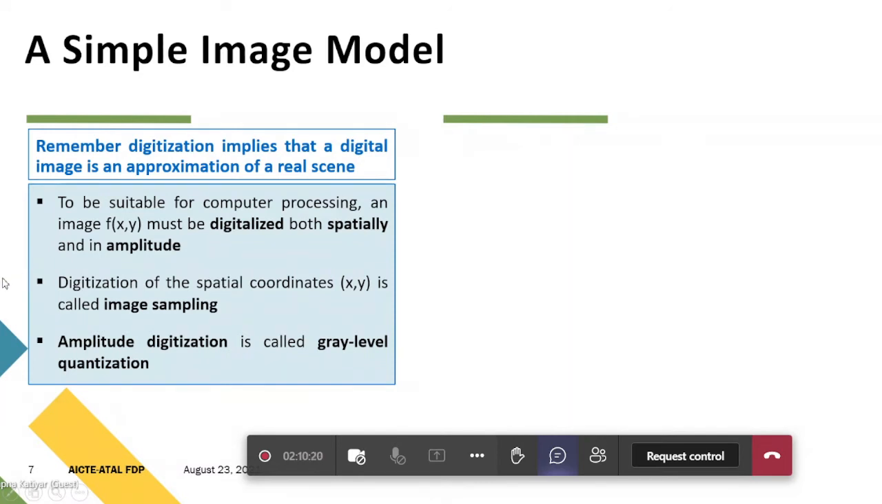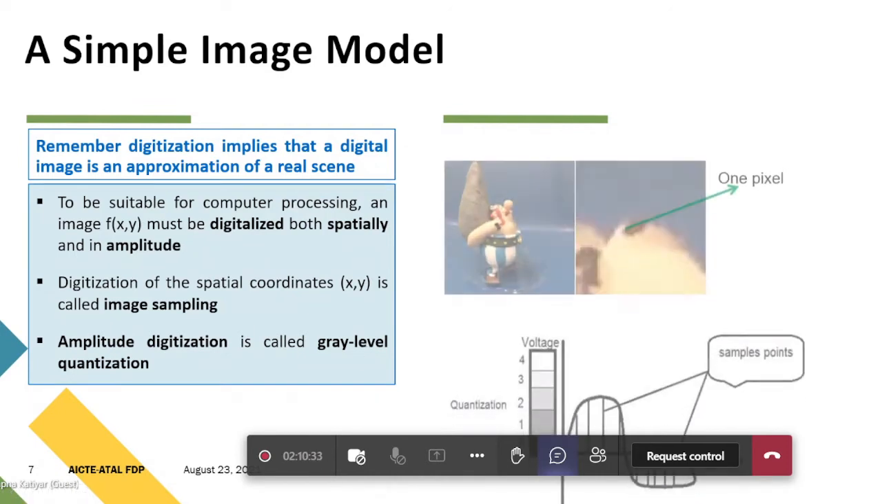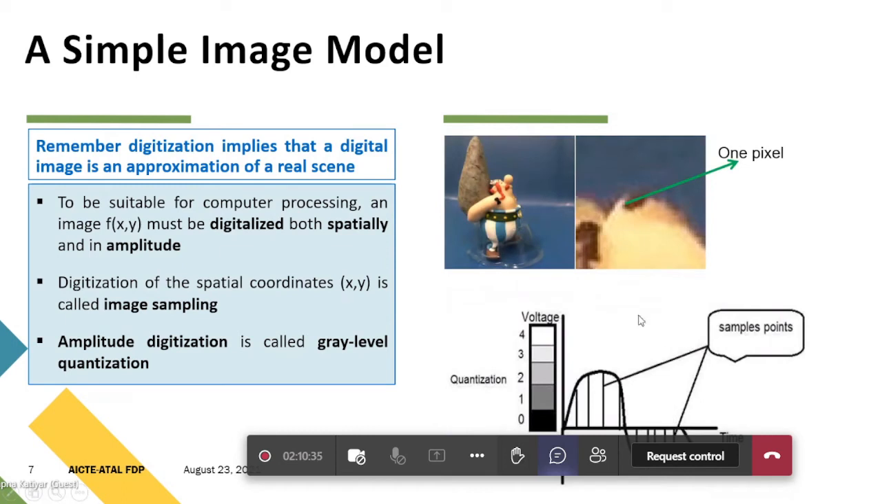Digitization is being done in two ways: one along the spatial coordinates and one along the amplitude. Accordingly, it is known as image sampling and gray level quantization. You can understand this with the help of this diagram. In the upper one, as I have told you, digitization is the approximation. Here our original real scene is digitized, meaning now it is represented in the form of pixels and the intensity at that point.